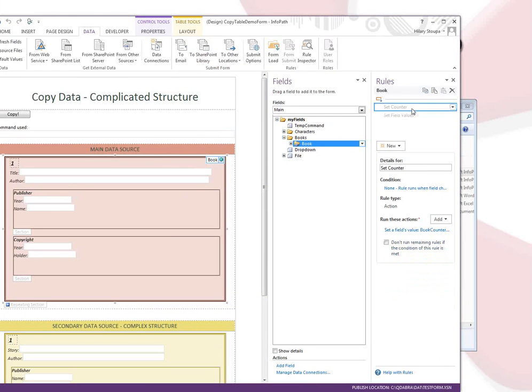Everything's good. So the next step is I'm going to set a counter. And I'm going to use this counter to help me set field values every single time a book is inserted. So these rules are going to run every time a book is inserted. So my insert command runs, it inserts 3 or 4 or however many of these book nodes. Each time a book node is inserted, these rules are going to run.